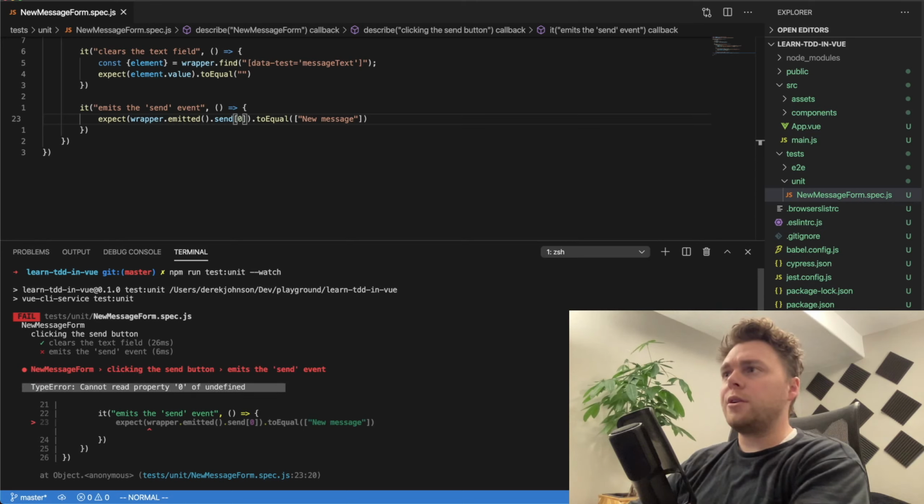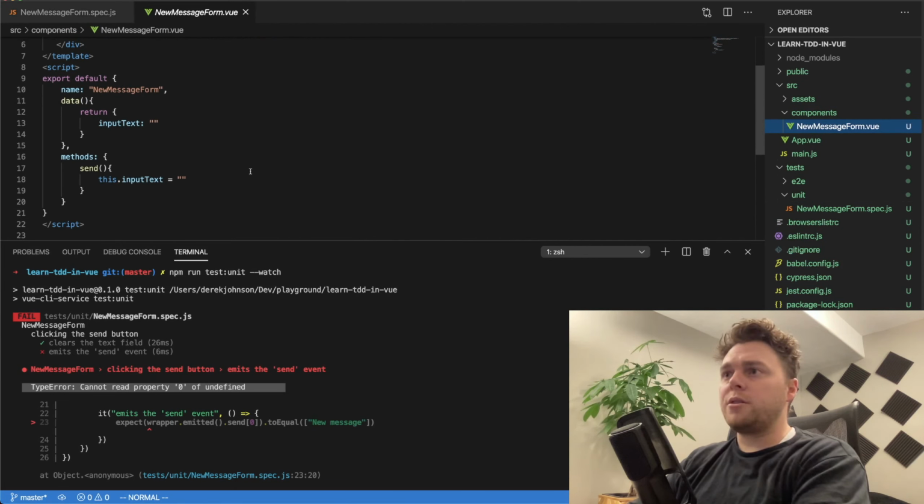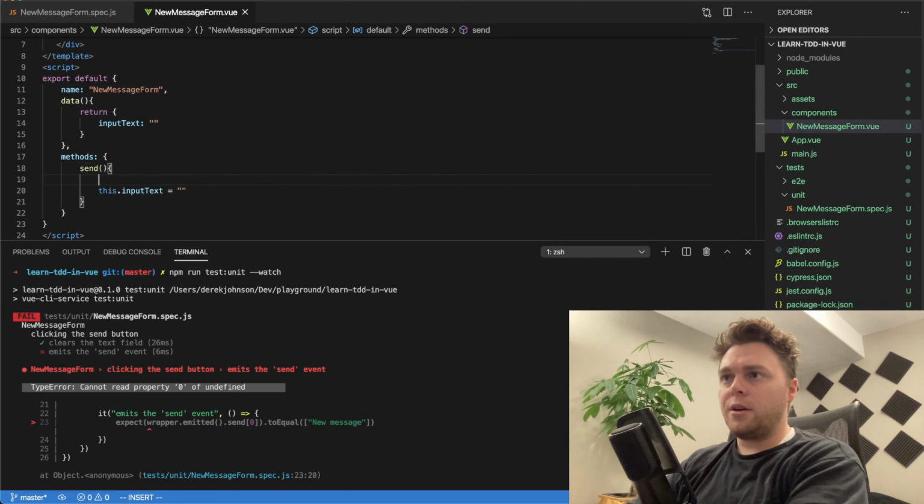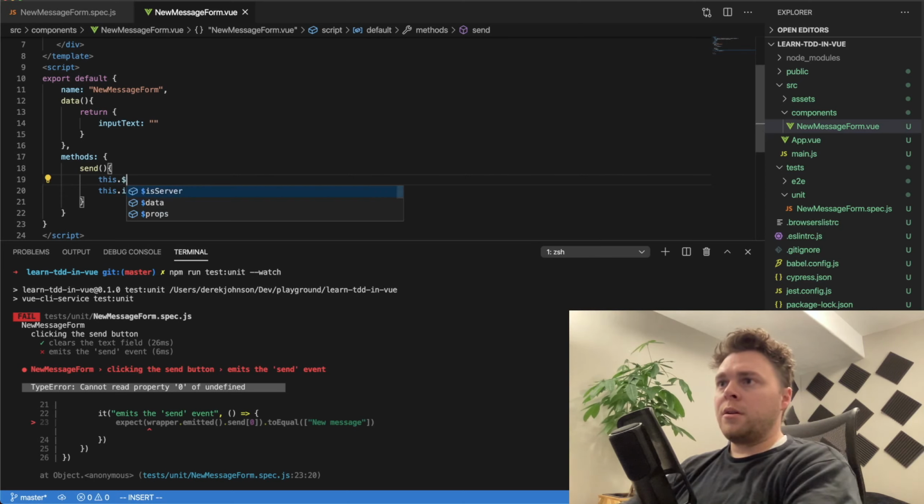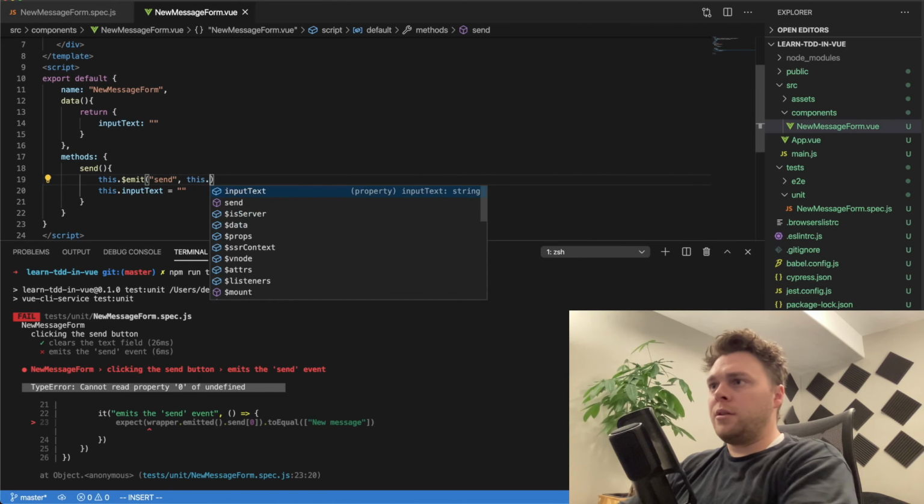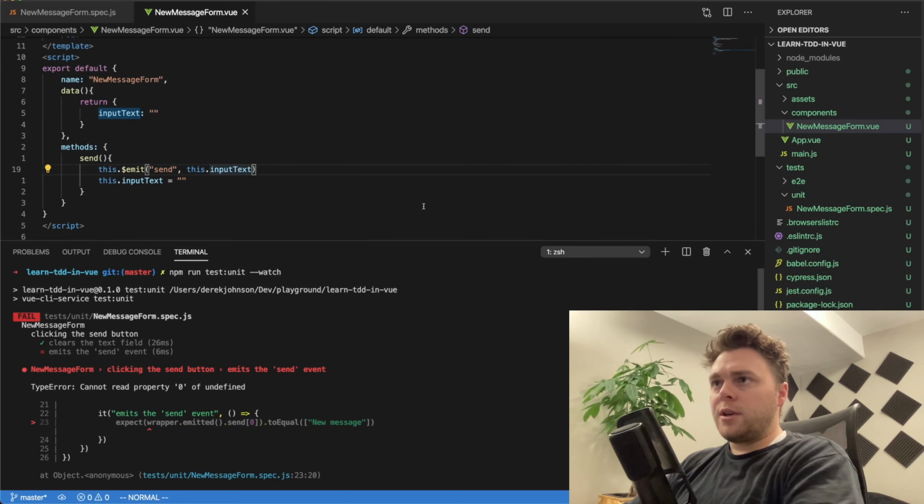Cannot read property 0 of undefined. So yeah, if I go to the new message form, and then I just say this.$emit send, and then just say this.inputText. So that's going to trigger the send.